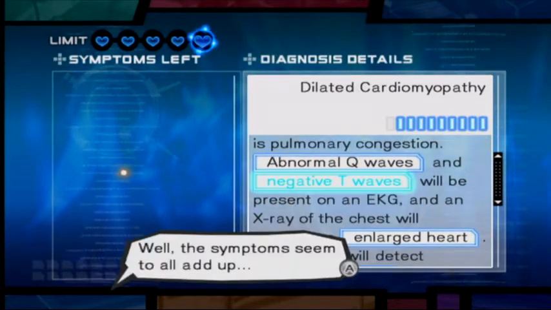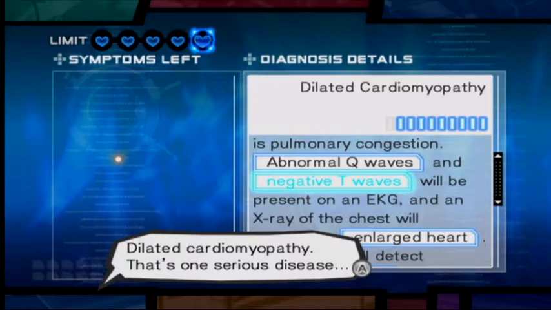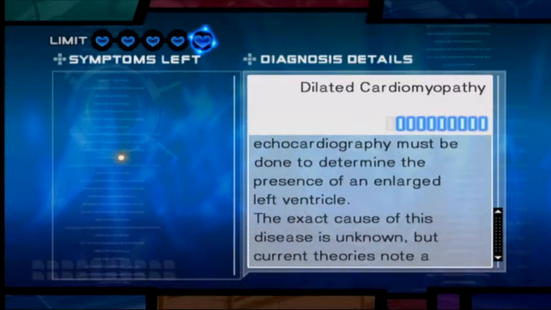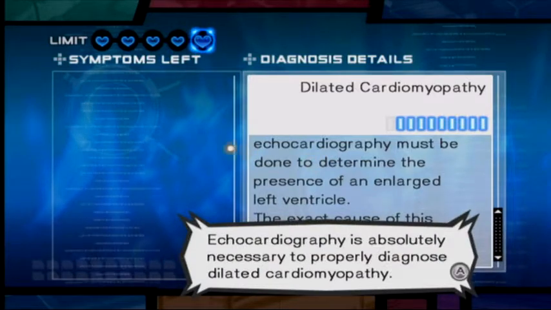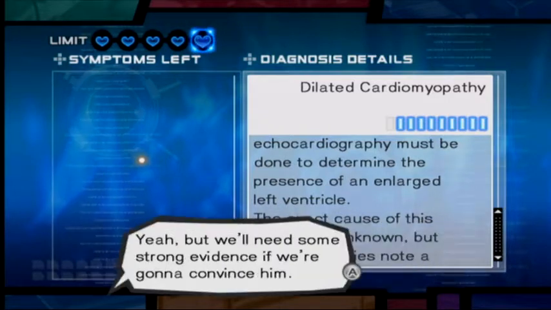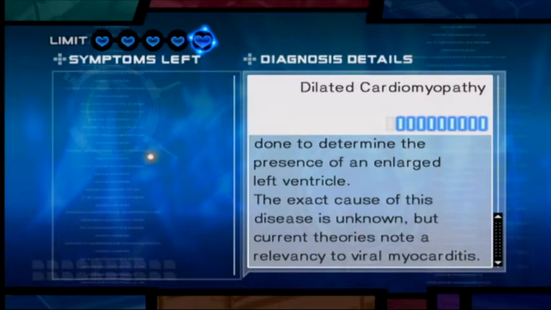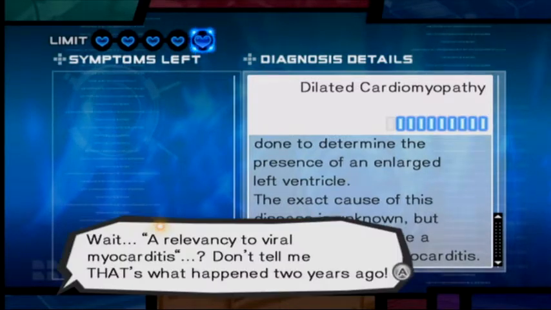Symptoms seem to all add up. Dilated cardiomyopathy. That's one serious disease. Echocardiography is absolutely necessary to properly diagnose dilated cardiomyopathy. Yeah, but we'll need some strong evidence if we're going to convince him. Wait, a relevancy to viral myocarditis. Don't tell me that's what happened 2 years ago.